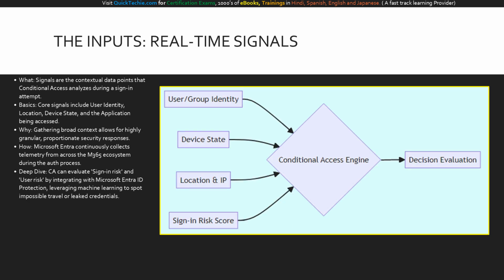A decision engine is only as good as the data it receives. In conditional access, we call this data signals. When a user signs in, Microsoft Entra ID instantaneously gathers a wealth of contextual telemetry. Who is the user? Are they in the finance group or marketing? Where are they located? Are they coming from a known corporate IP address or an unfamiliar foreign country? What device are they using? Is it a corporate laptop or a personal tablet? Finally, what application are they trying to access? We can apply much stricter controls for highly sensitive financial apps compared to a basic time tracking portal.